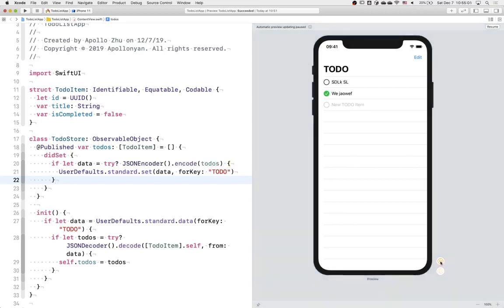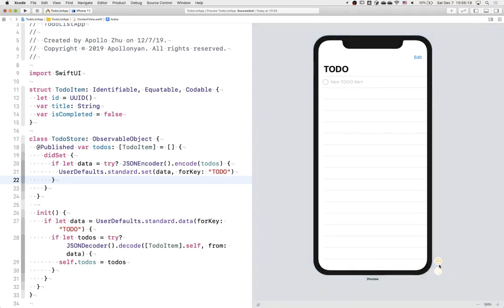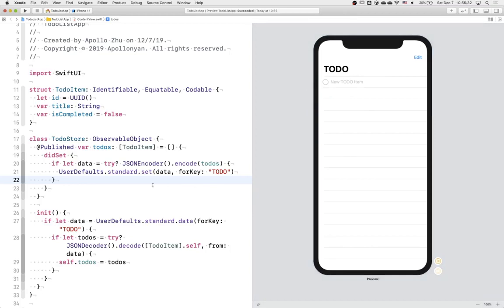And now, when we preview, I need to resume. So previously, when you preview, you always see this empty state. But now, if you type something in there, and you stop, and you start again, you'll see our to-do list items are saved on disk, and you can load them from there. And all the things you have about editing and deleting all still work. Great.